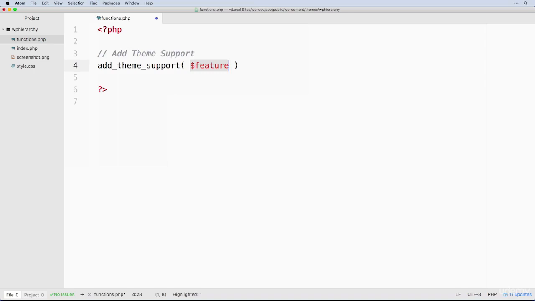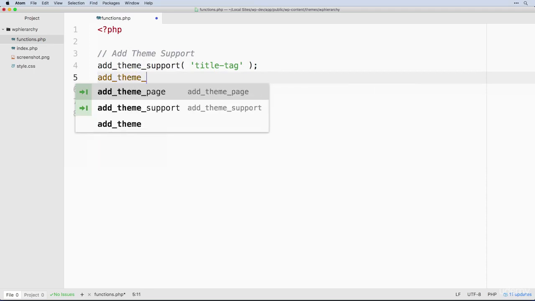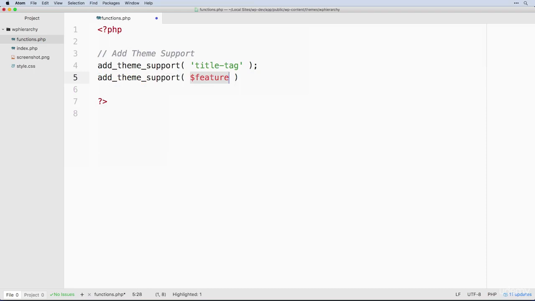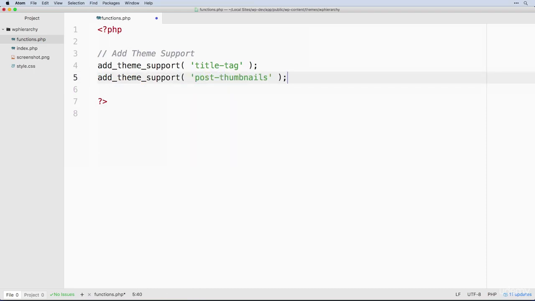I'll use them more and more as we go on, but to start off, I'll try to type a little bit more out so that you can see everything. The first one we're going to add is title tag, because this should really be in all of your themes. You should definitely use this approach. It is the best practice around how to handle the titles on pages. So then we've got add theme support. The next one we want to do is post thumbnails, because I'm pretty sure in pretty much every site you build, you're going to want to have featured images. If you don't want that ability and you're not going to be using it, you don't need to.